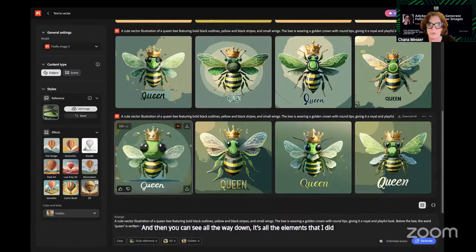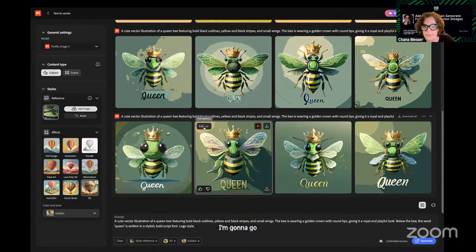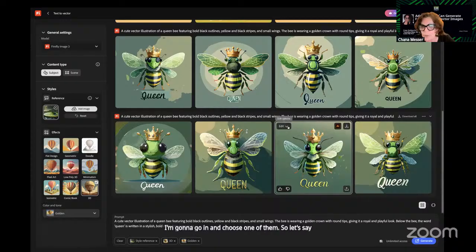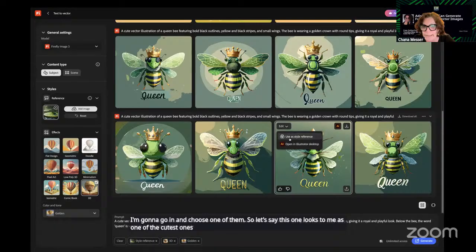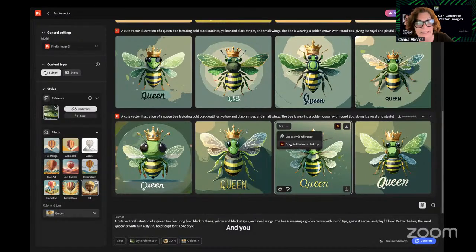So what am I going to do with it right now? I'm going to go in and choose one of them. Let's say this one looks to me like one of the cutest ones. I'm going to go to edit so I can use it later as a style reference and do it again. So it is a style reference of your own thing, and you can open it in Illustrator on the desktop. Then I can go back here and just download it if I want.